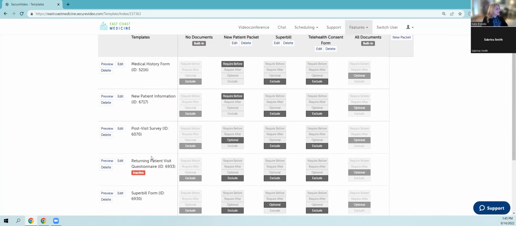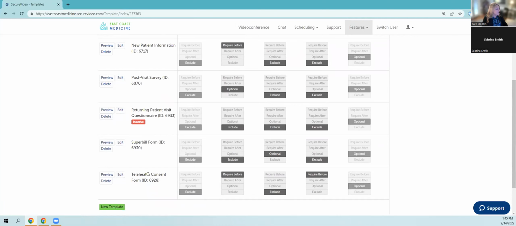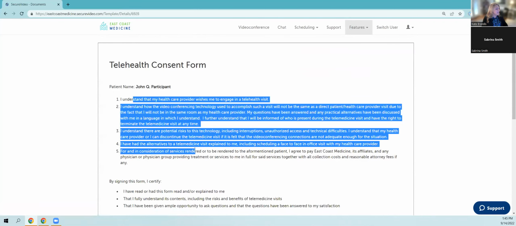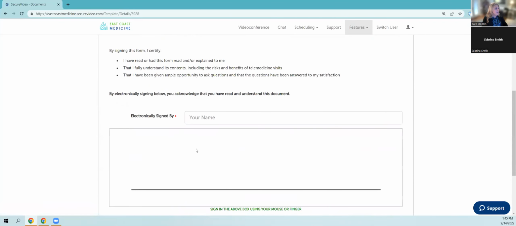If I go back to templates, let's take a quick look at this one. This is a telehealth consent form that I have in my account. If I click preview, again, this one is just a lot of text information that I've put in here. And really the meat of it is down here in the signature line. So for this form, we're asking them to not only type in their name, but we're asking them to sign with their mouse as well. So they can draw their signature here.